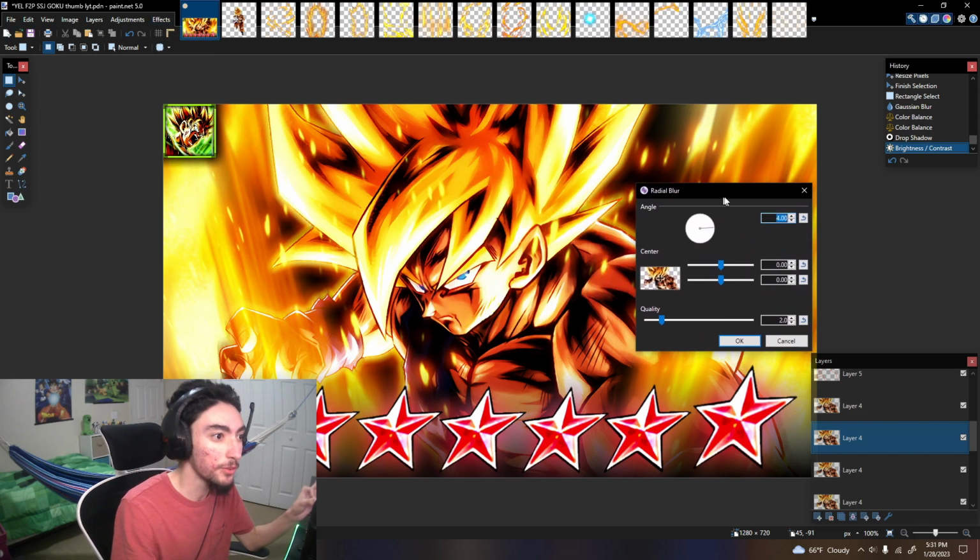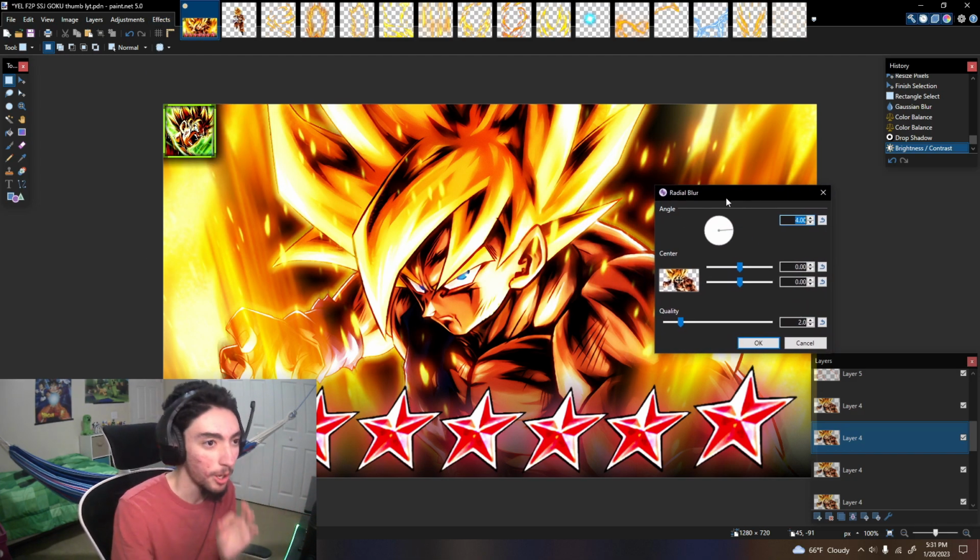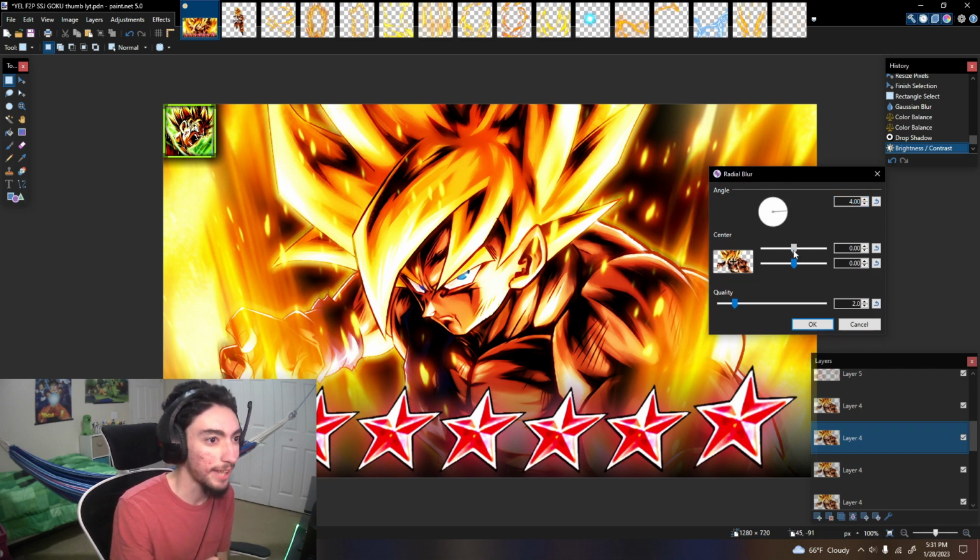And then, as you can see, it blurs out the Goku a bit, but we can also adjust it. Pretty much I want to put the focus on the face. I don't want to blur the face because the face is the main center point of the character. So we're going to mess around with it until the face is pretty much good to go and it's not really blurred.